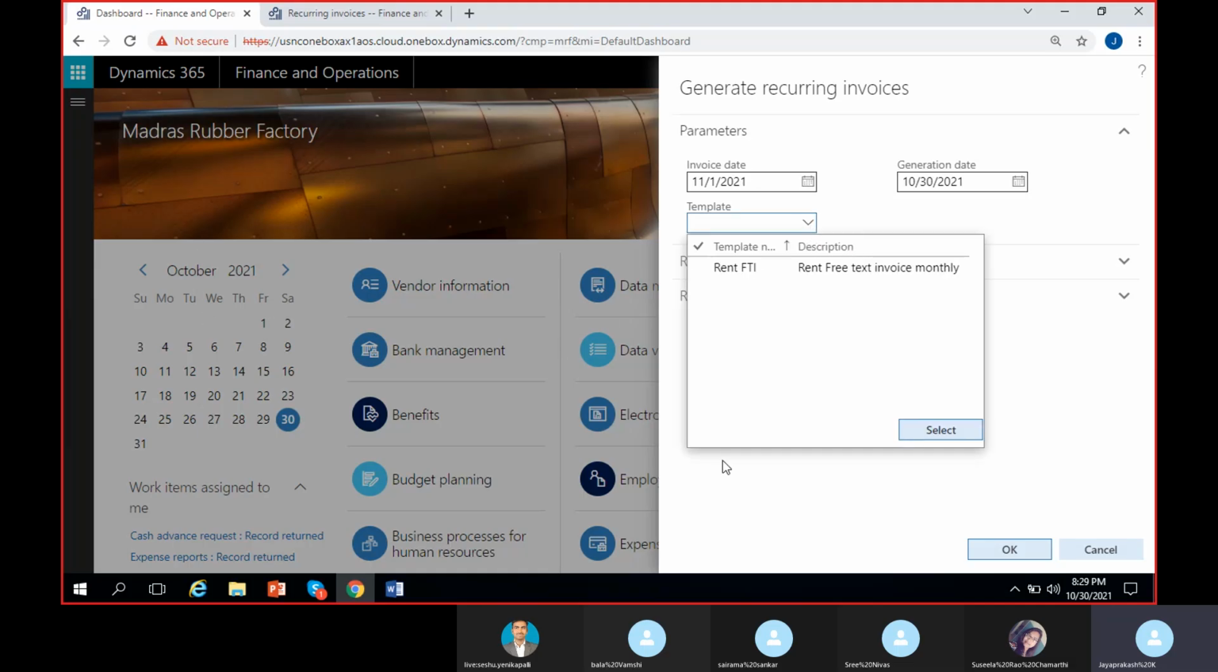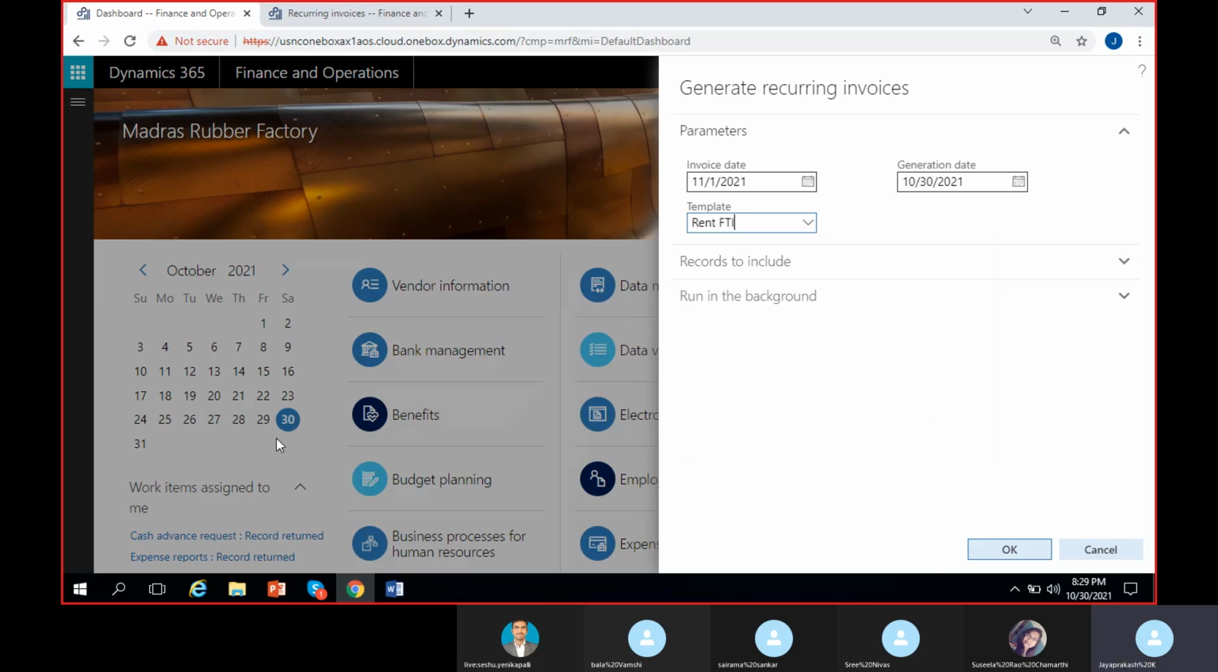Maybe you can create multiple templates in free text invoice template. So we have one template. So I'll select the same template, rent free text invoice. If you have multiple and if you want to run for multiple, you can select 2, 3 also here. And you can directly select all of them so that you can run for all of them. So I'll select one template here.